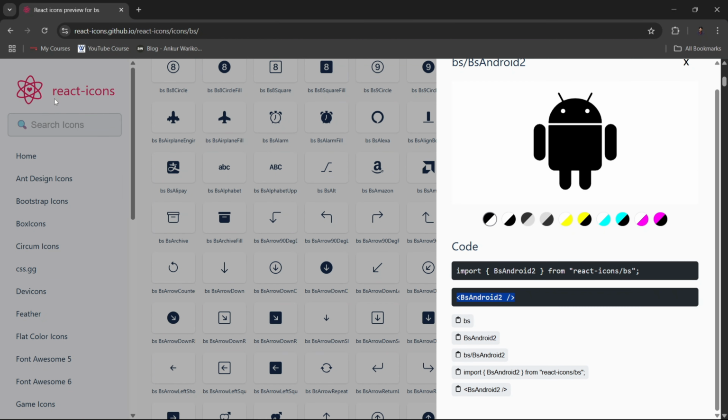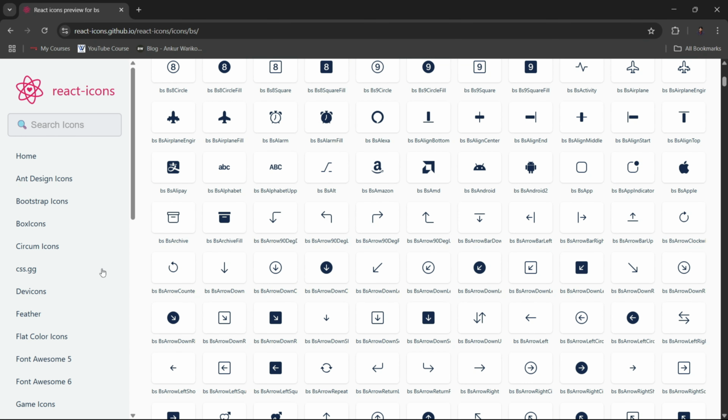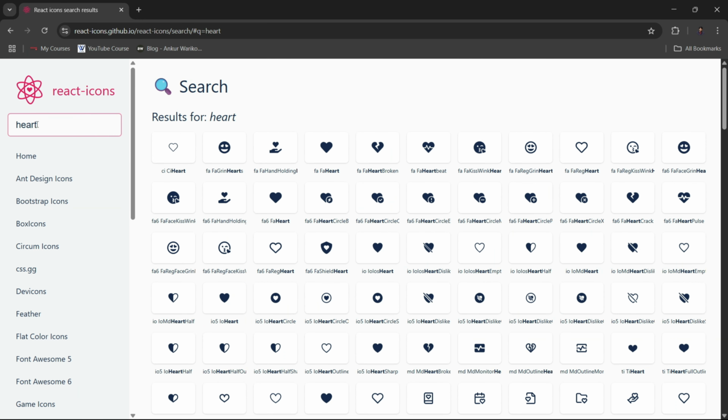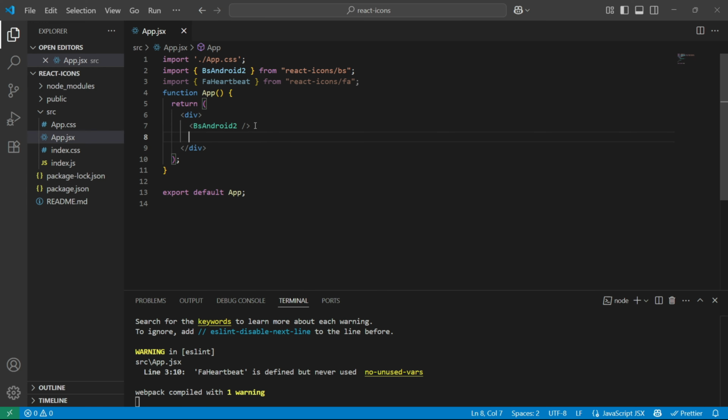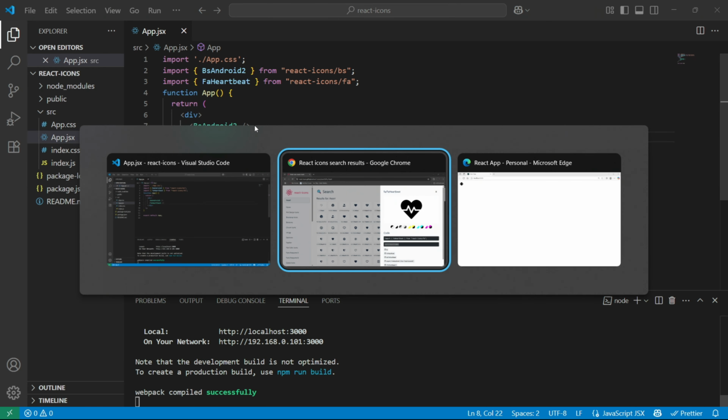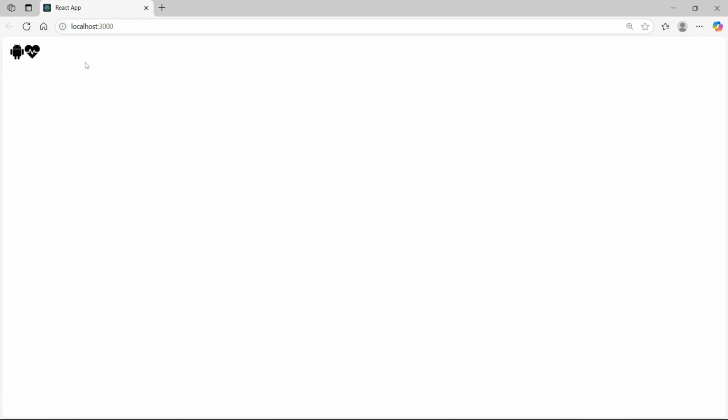You can use any other icon. You can visit this site. There are many icons. Let's say I want to use a heart icon. So when I search, it is showing me the icons related to heart. Let's say heartbeat. So simply click on this, import this, and use this component to use this icon. So here you can see it's working. You are able to use the icon.